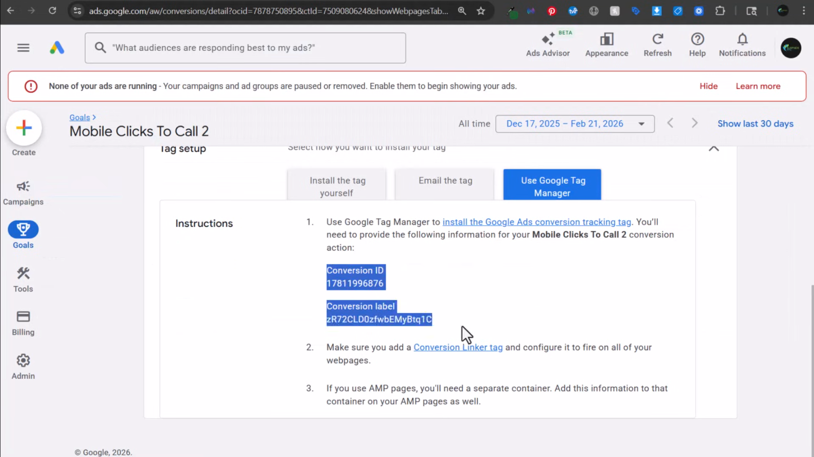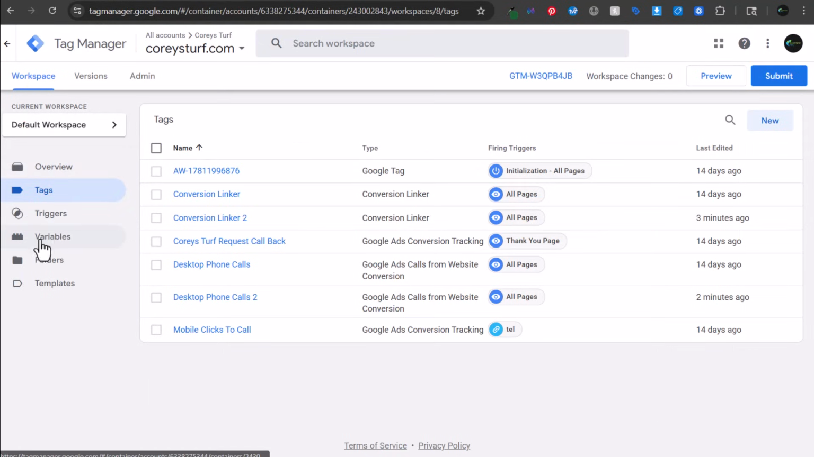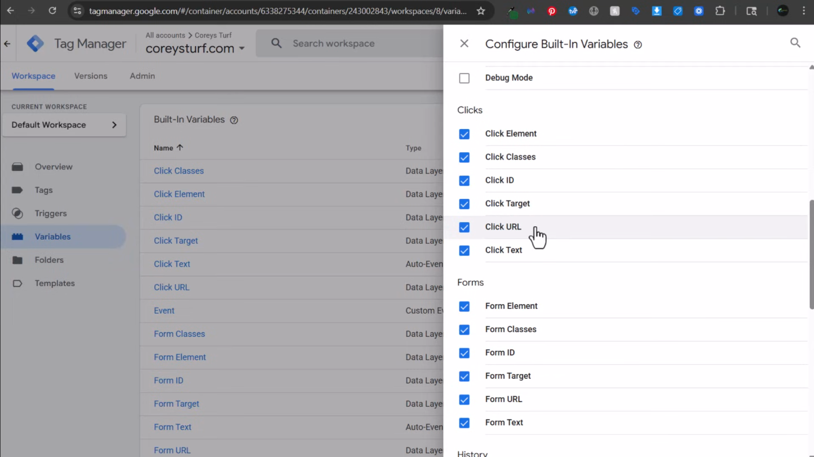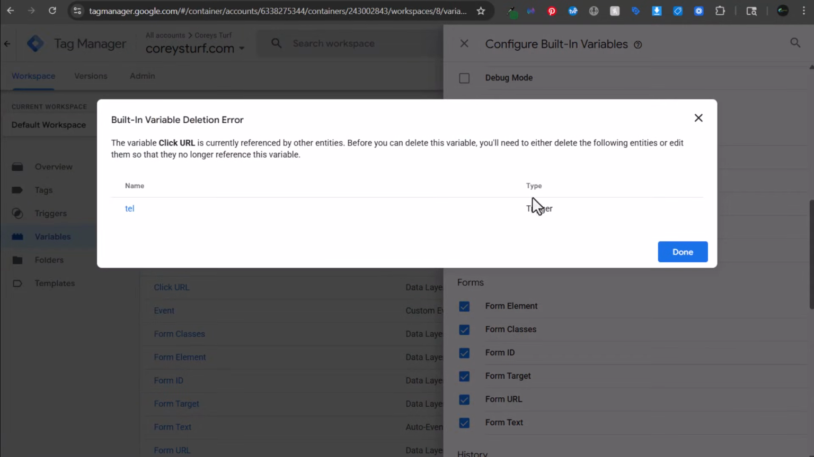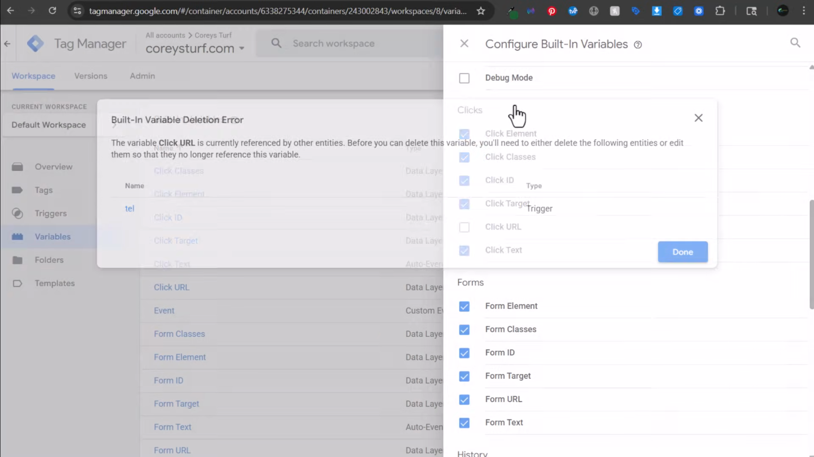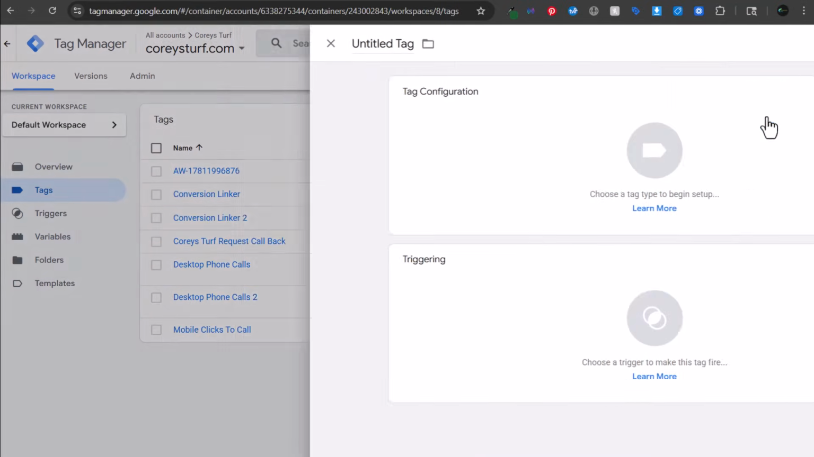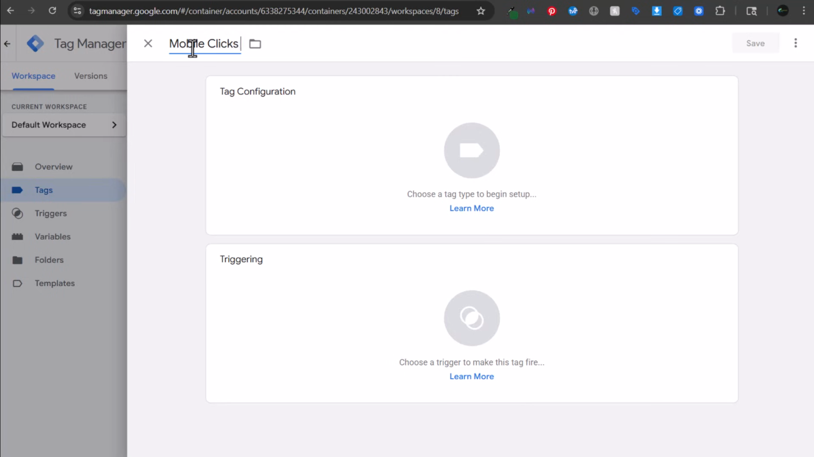We have our conversion ID and label here. One thing you may have to do for this one is go to variables, go to configure, and you need to make sure you have click URL as one of the built-in variables. So you can see it's already set for one of mine. So click URL. All right, so we have it on there. Go back to our tags, create a new, and we'll do mobile clicks to call.